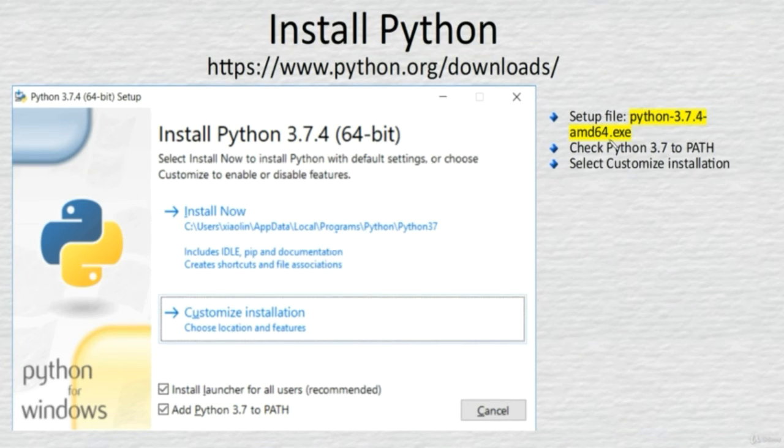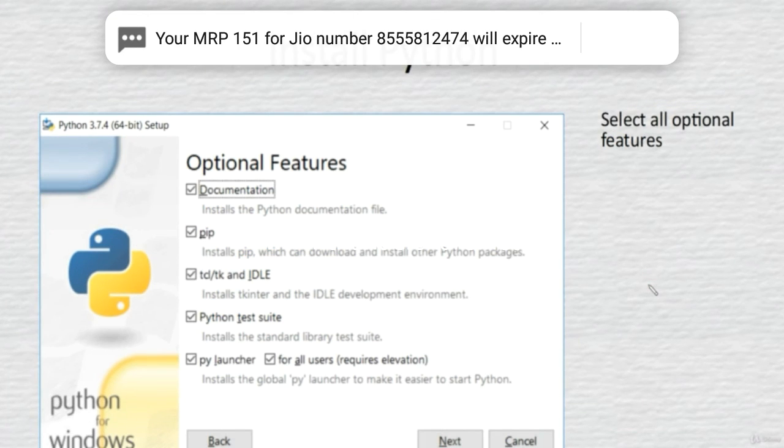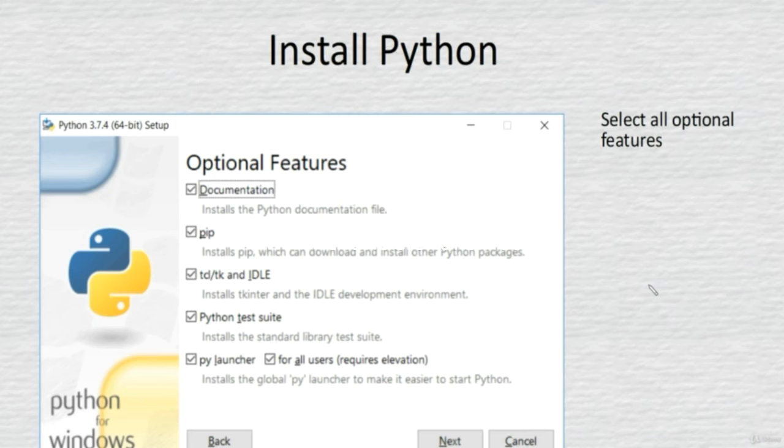You run it, this is the first window that pops up. Make sure you check Add Python 3.7 to path. And also you want to select Customize. In the next pop-up window, you select all optional features.